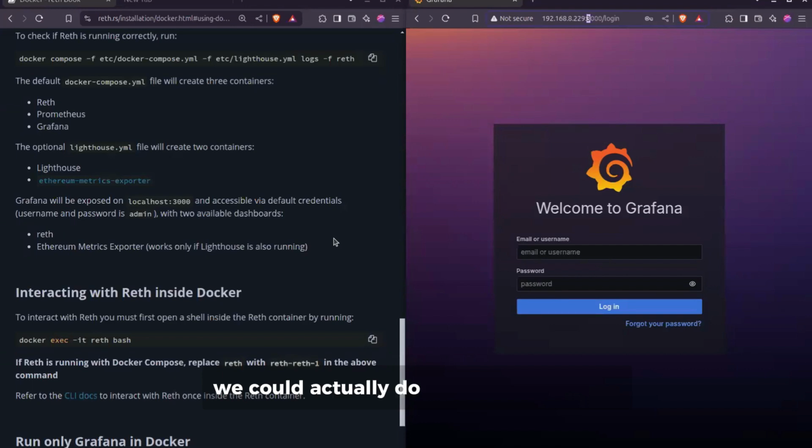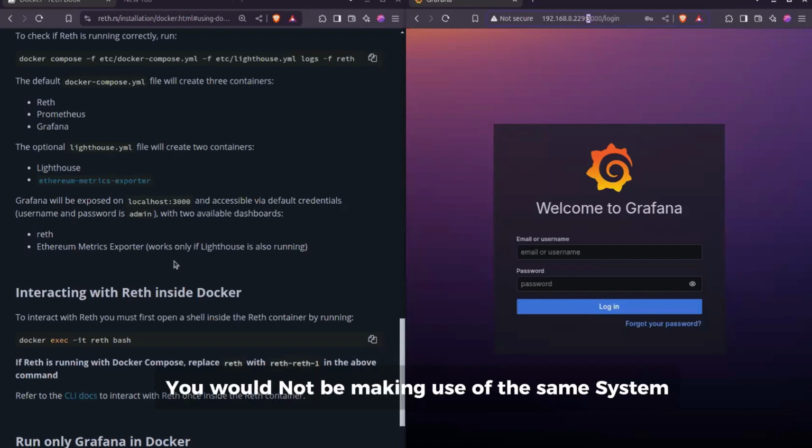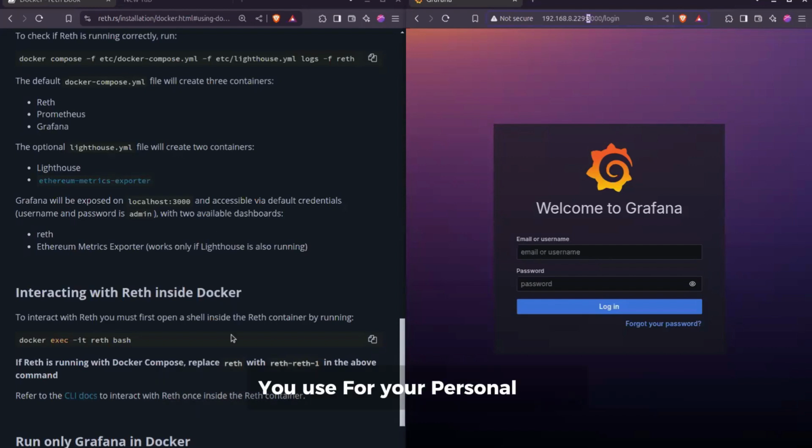We could actually do that on this system, but just to show you the real world use of it, you would not be making use of the same system you use for your personal work. You would actually be making use of the server. So the URL which the server operates on your local network, you just need to append colon 3000. That is your own localhost.